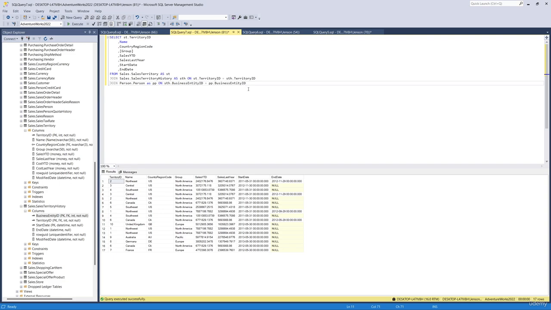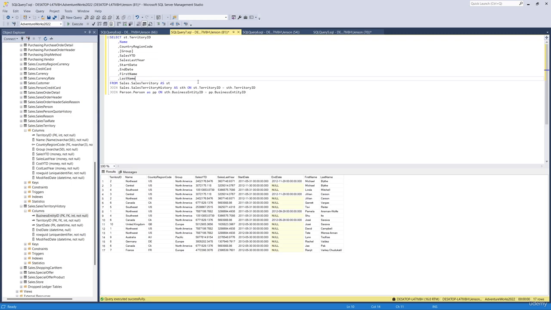Now that we've joined our person table to the sales territory history, we can just add in the first name and last name to our select statement. Okay, and great job. This query is now pulling data from 3 different tables: our sales territory and sales territory history tables, as well as the person table too, which is providing us with all of this data here.